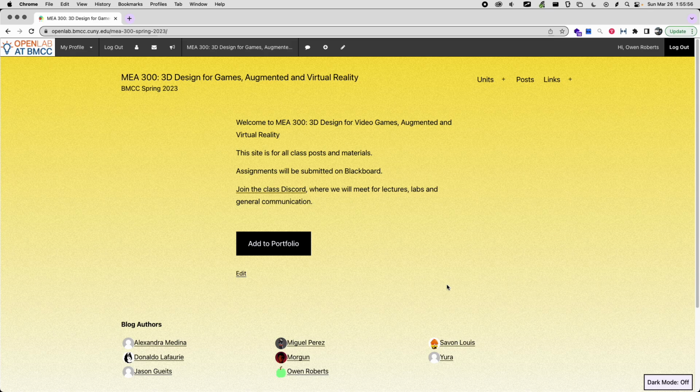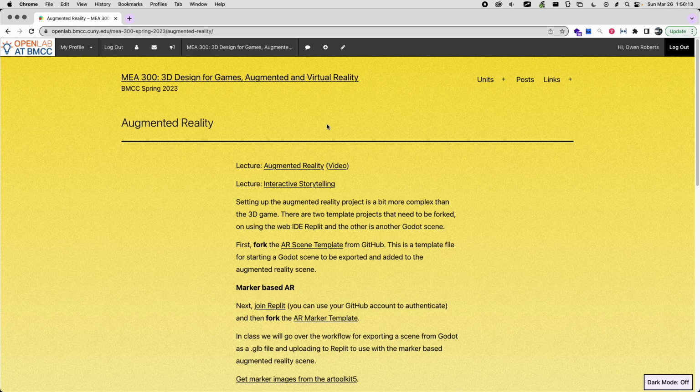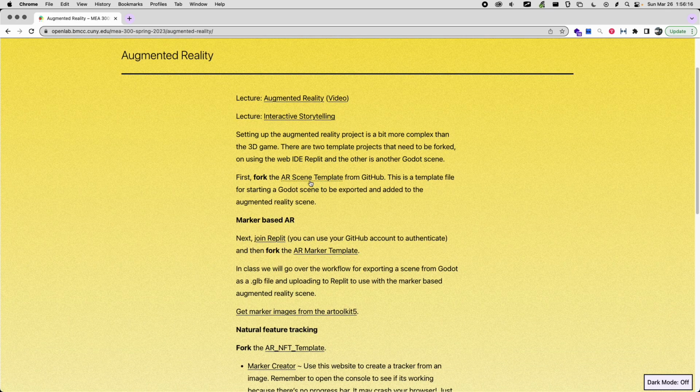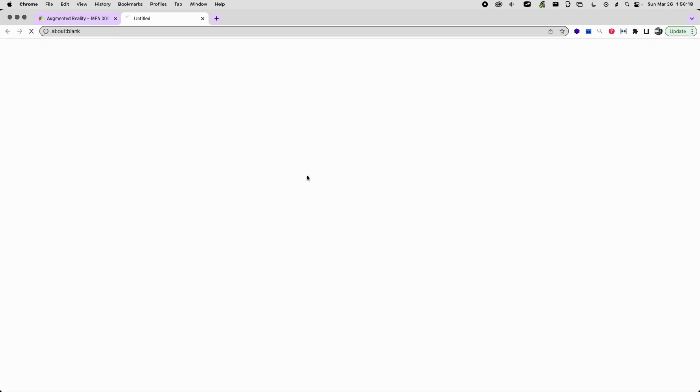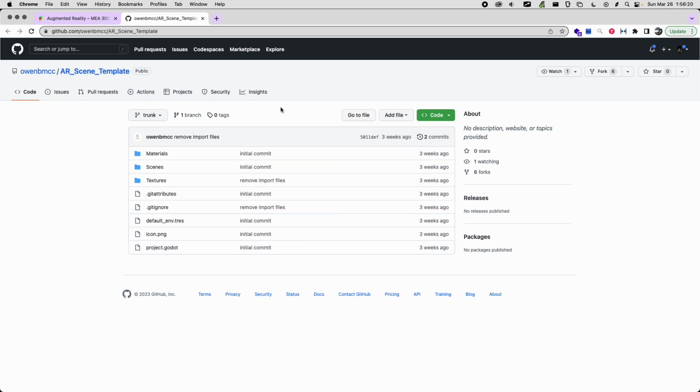I'm on my home computer, so this is a Mac, but it's going to be pretty much the same on your Windows machine. So this will be good for the AR project, but it might be useful for other things as well. So I'm just going to try to go over it pretty quickly. I'm going to go to the augmented reality page, and I'm just going to get started by downloading the AR scene template from GitHub.